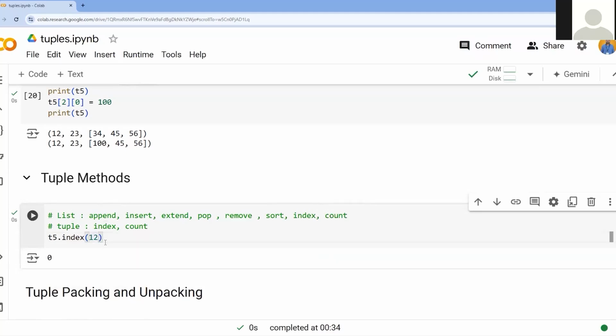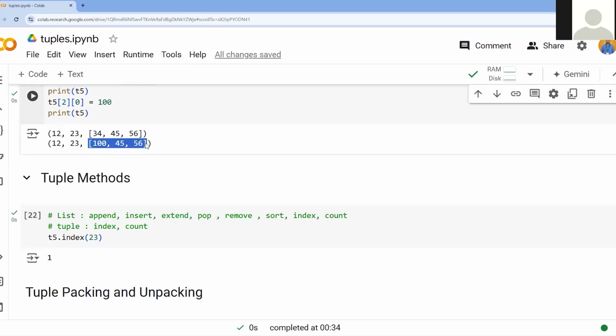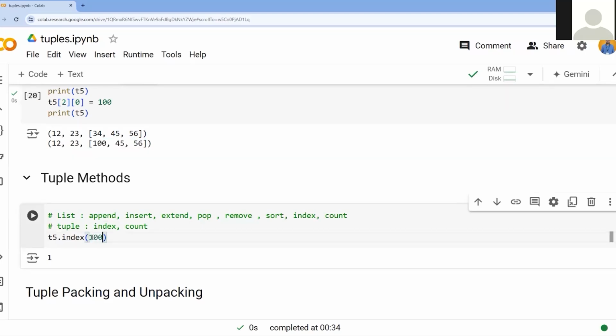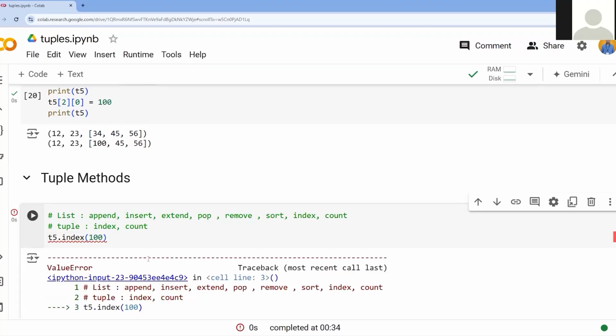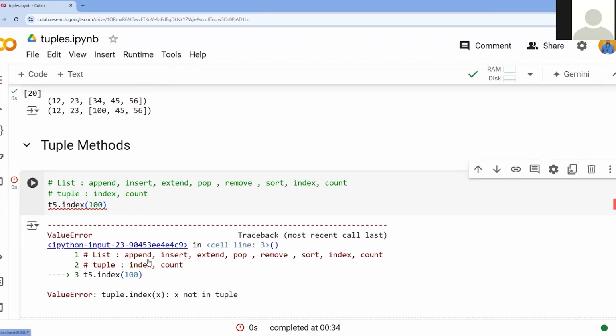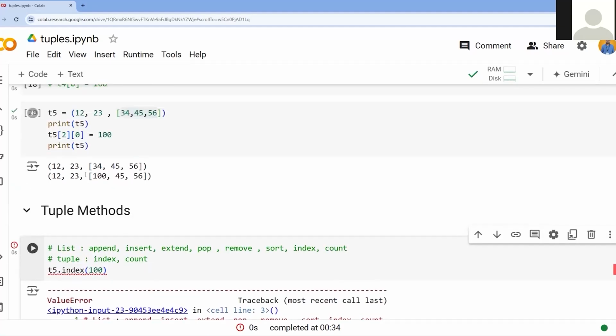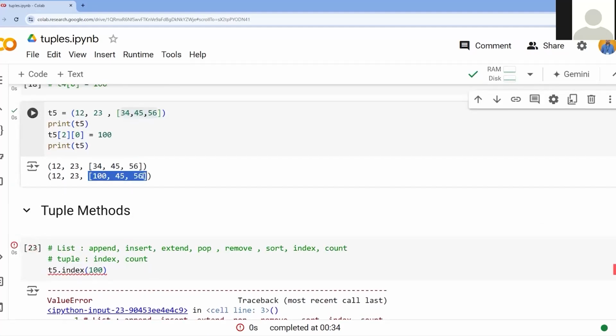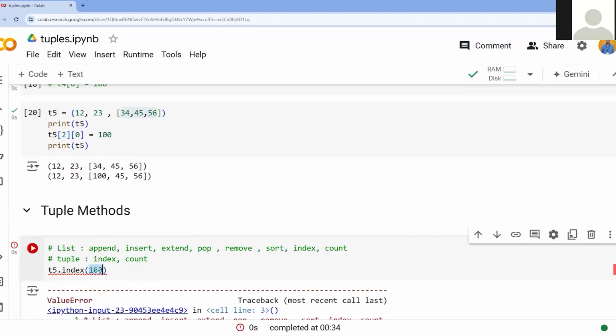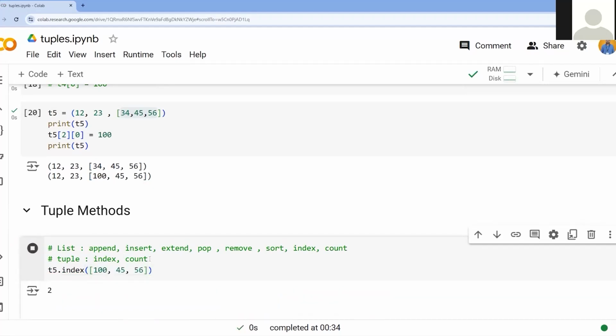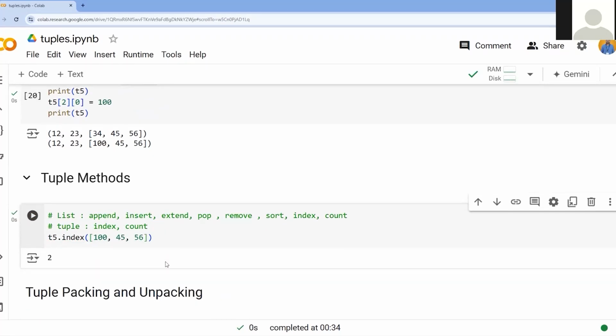Okay. And the same way, if I try to access the index of 23, that will basically give me index 1. Now, if you have this 100, 45, 56, remember these are not individual elements. If I try to find 100 as a top level element, we do not have 100. If the element is not present, it throws an exception called ValueError. But yes, we can verify if this entire thing as one element is present or not? And the answer is yes, it is present.